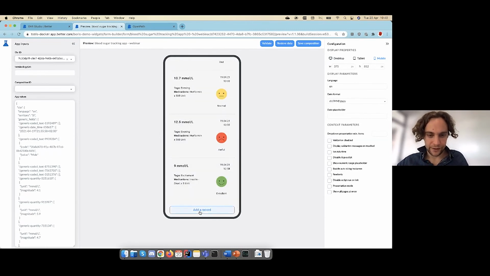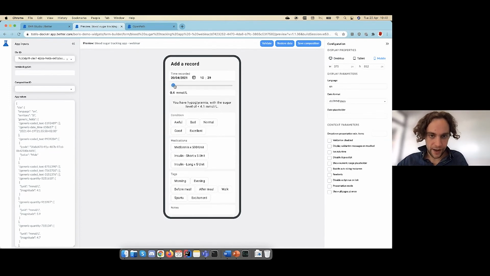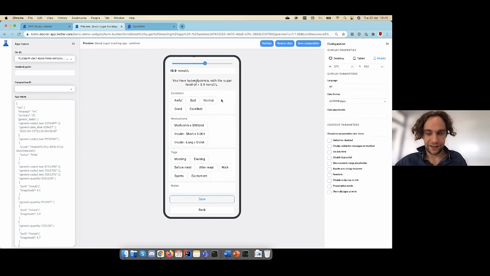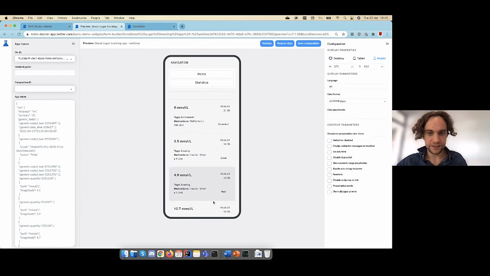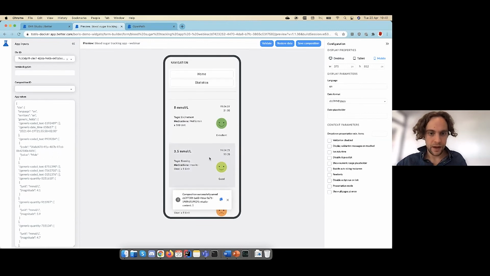We can add a new record where we write our blood sugar levels, and let's say they are very high because I ate a chocolate 1 hour ago. Our condition is excellent. We're taking insulin and we're very excited. And now if I save this data, now I can see it here.